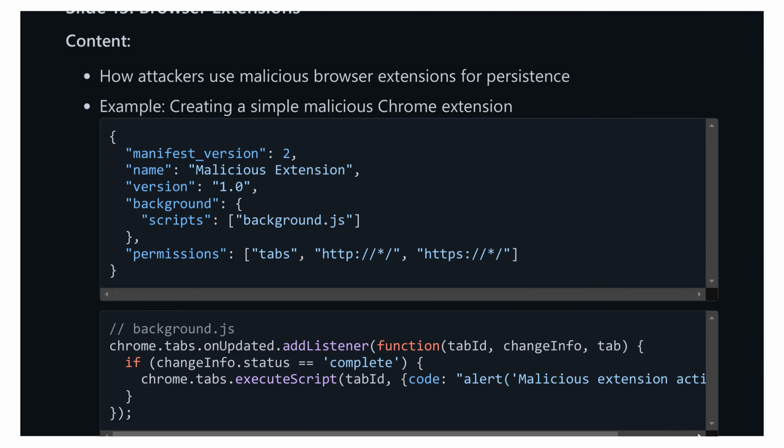Continuing from our discussion on rootkits, let's dive into another nefarious method attackers use to maintain persistence on a compromised system: browser extensions. Slide 13 focuses on browser extensions and how attackers can exploit them for persistence. Malicious browser extensions can be incredibly stealthy and persistent. By embedding malicious scripts within a seemingly harmless extension, attackers can execute code every time the browser is opened or a specific condition is met.